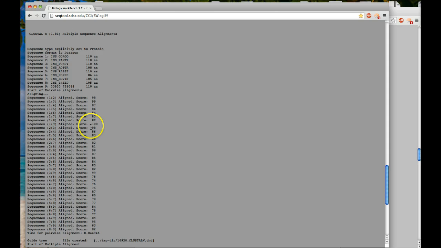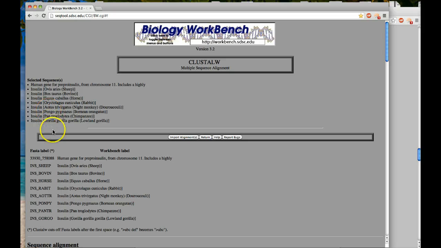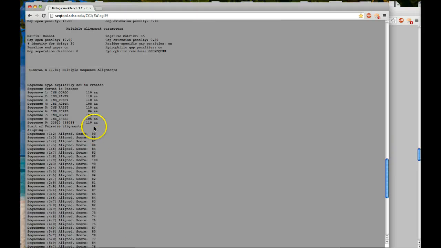Here's one that's at 100%. 1 and 9. 1 we can see is the gorilla. What's this long number of sequences? I can't remember what that is. So up at the top, here were our labels. Long number sequence was the human. The human and the gorilla, if we compare them, 100% identical.